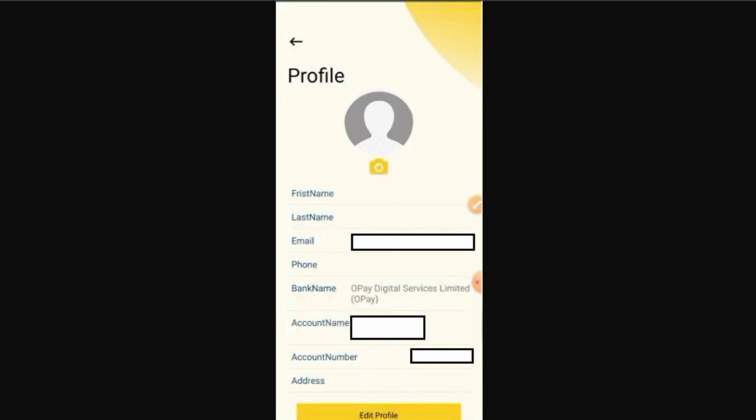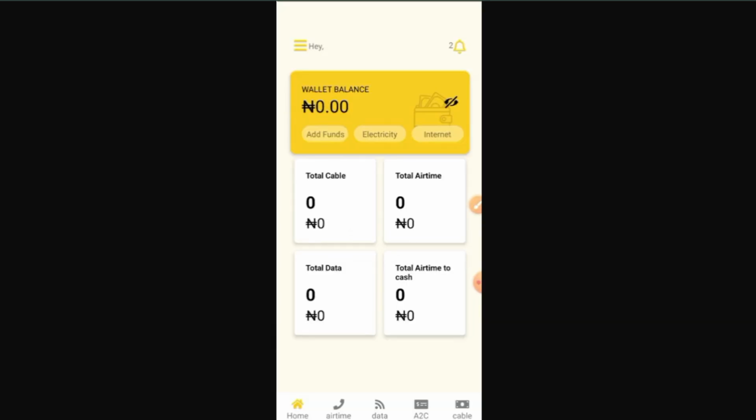So after that, you can actually use this application to convert your airtime to real cash. So here you can see you'll find all of your balance here, the wallet balance here. So here you can also find your total airtime in this section. So that's the only way.